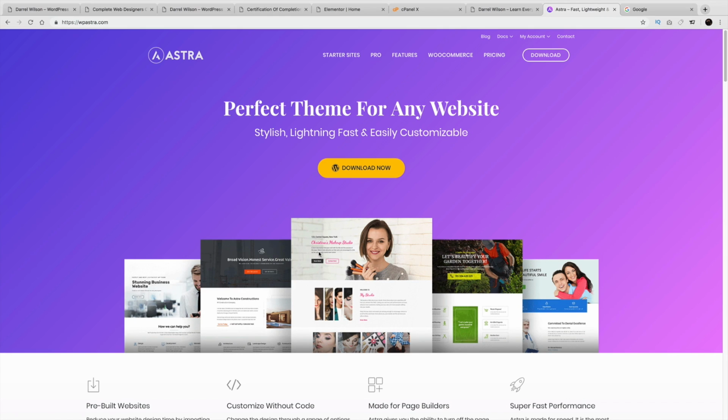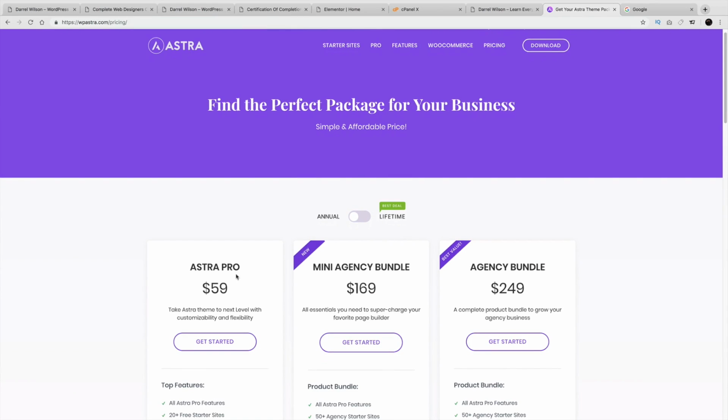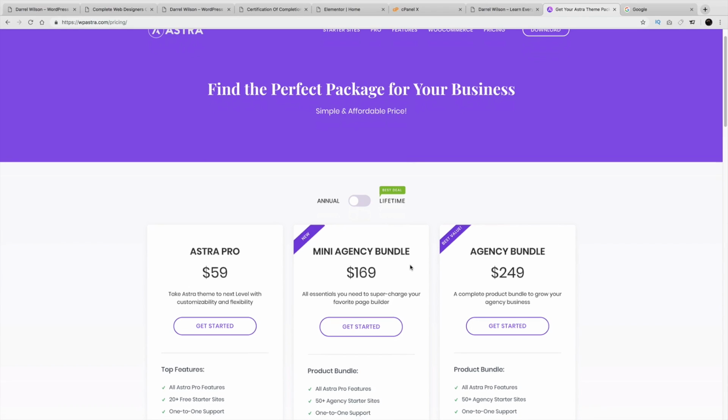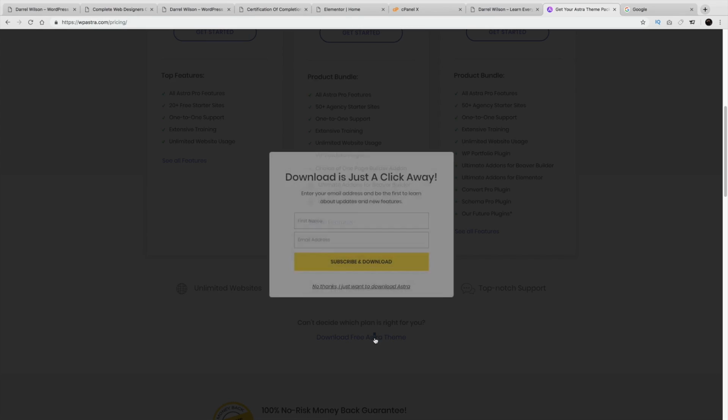But once you get here, you'll see you get to your landing page. You'll click on download now. Now just scroll down. We're not going to pay for any of this because this is the pro feature, so don't worry about it. You'll just go ahead and scroll down over here to download the free Astra theme right here and click on that right there.